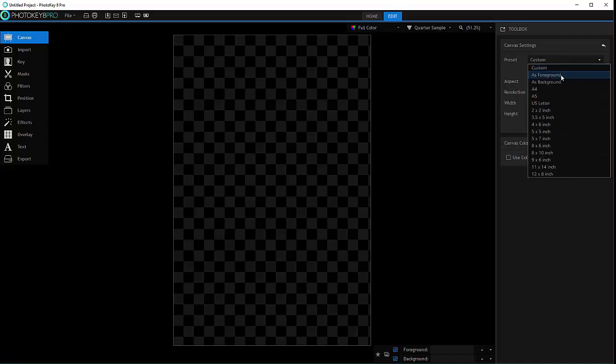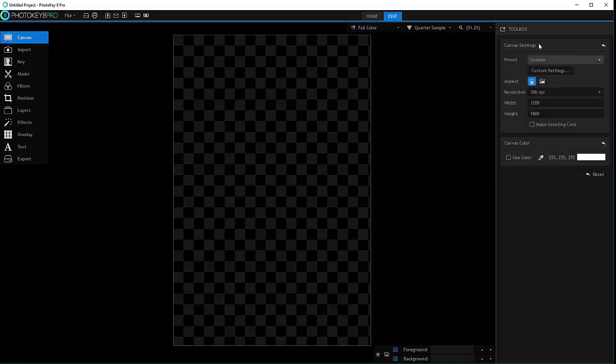You can also set as foreground, which means that when we import a foreground image, our canvas will change to the size of the foreground image, or set as background. And of course there are the standard presets from A4, A5, or different sizes in inches for printing. This makes it much easier. So let me show you one thing.